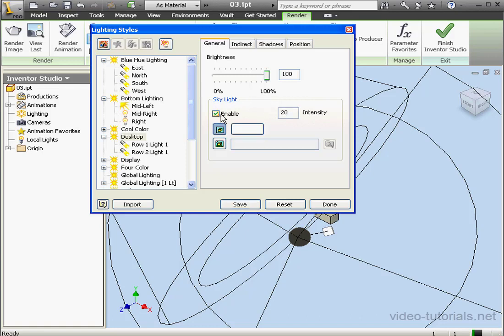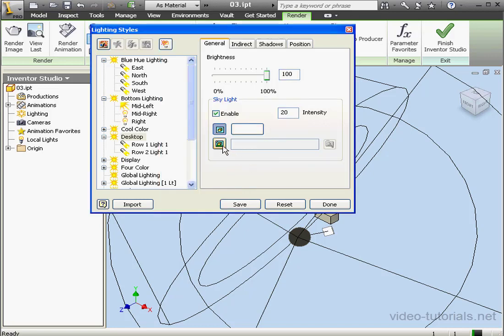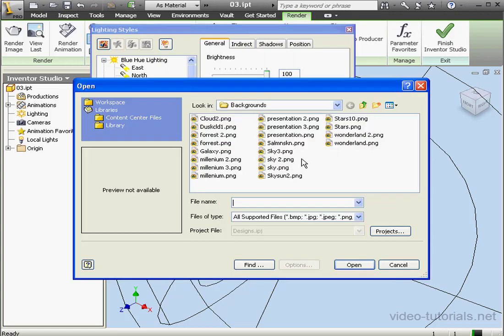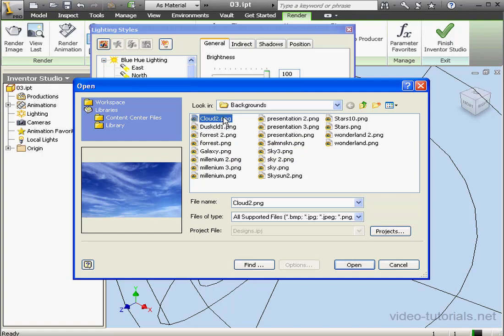The Skylight section, here we can provide uniform directional illumination for our scene. Check here to enable Skylight illumination. You can specify the intensity numerically, the color, or we can select an image to pattern if we like. Just browse by clicking here. Let's open Cloud 2 and click Open.